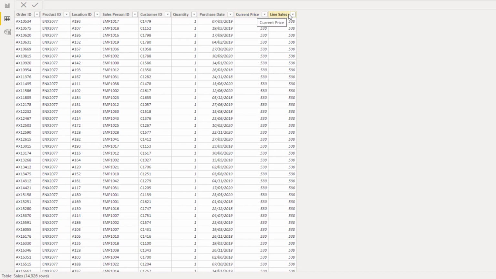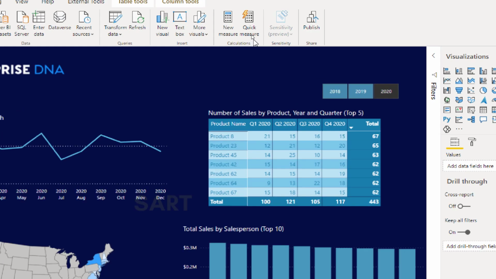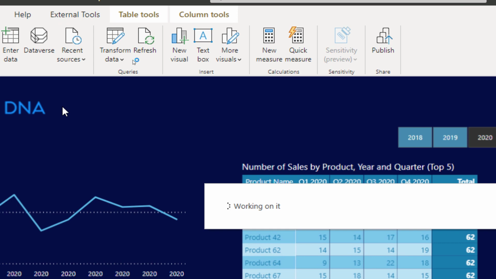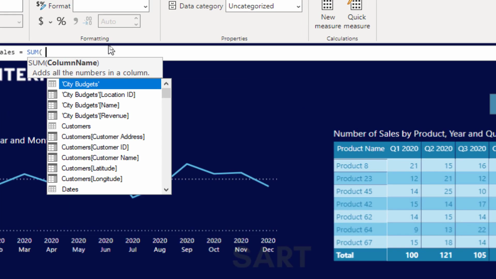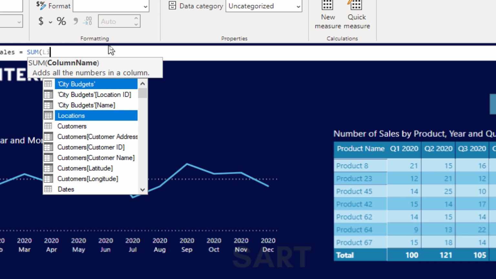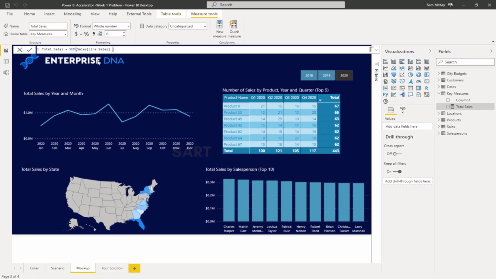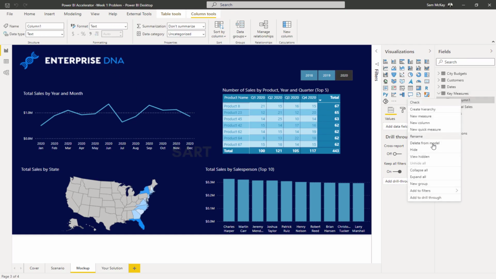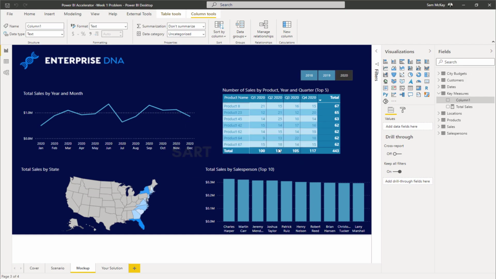It looks like line sales is our revenue column. So I'm going to come in here and create a new measure, and I'm just going to call this one total sales. This is going to be very simple: just a simple sum of the line sales column, and that's going to get me going. I can get rid of this particular column because I don't need it, and make sure that this turns into a measure group.